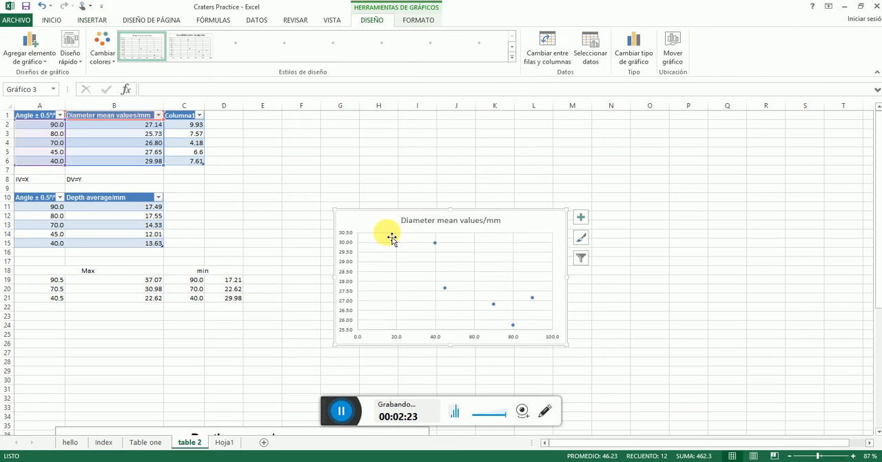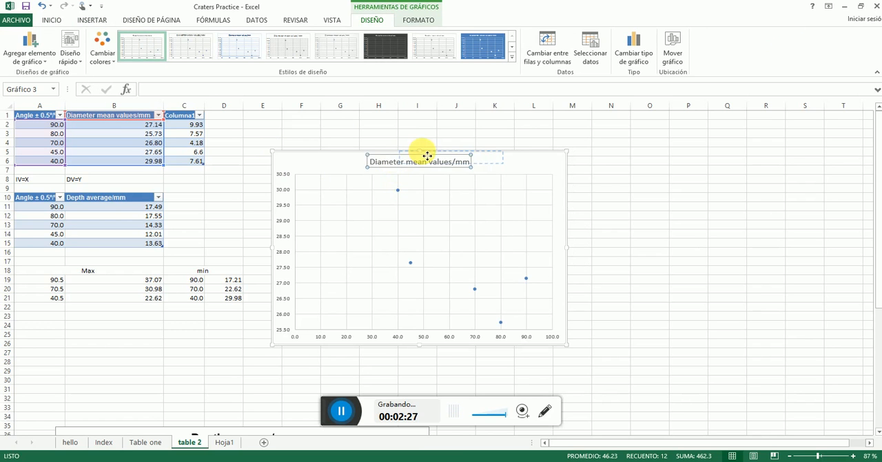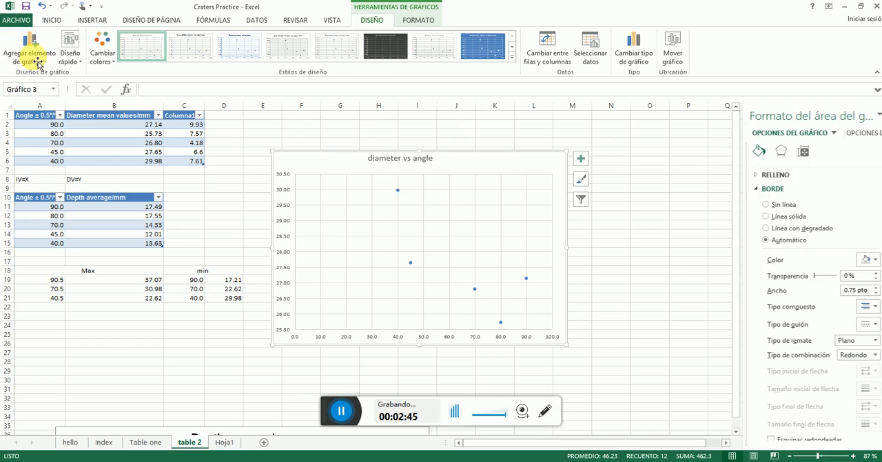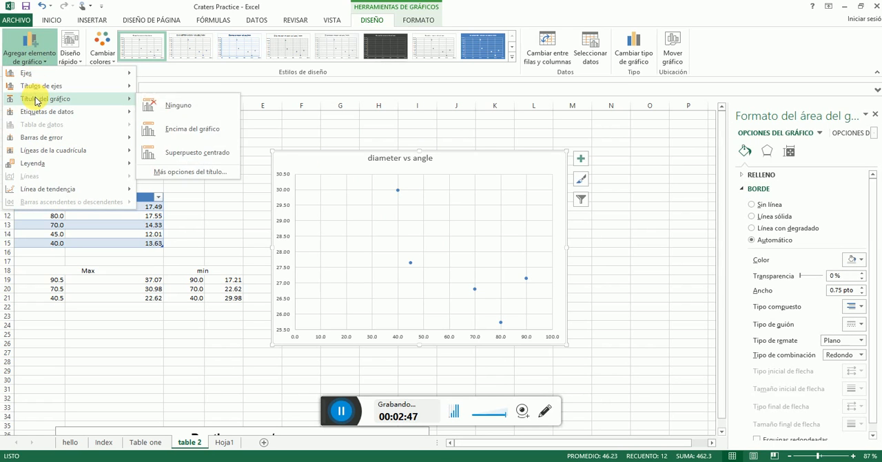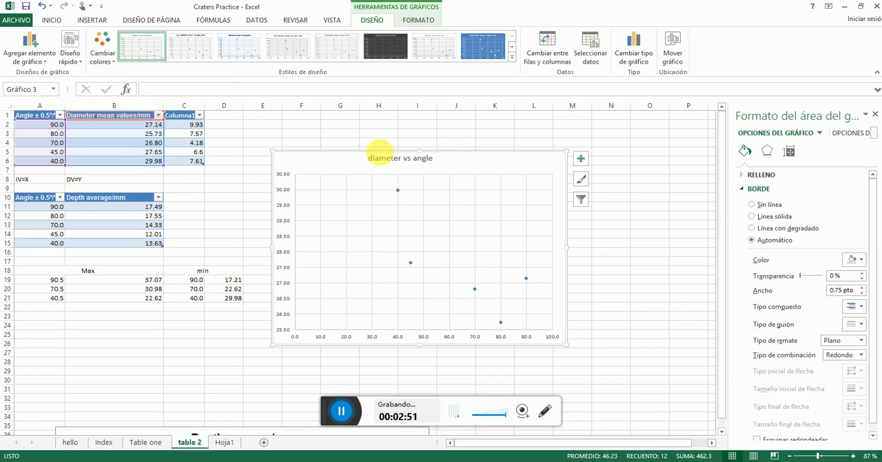Here we have our graph, but we need to do several things before delivering it. First, we are going to change our title. Our title in this case is diameter versus angle. Here we have our title. If you don't have this option, you can select the graph, design, add element, and here is title of the graphic, and here are the options. Here we have our title.